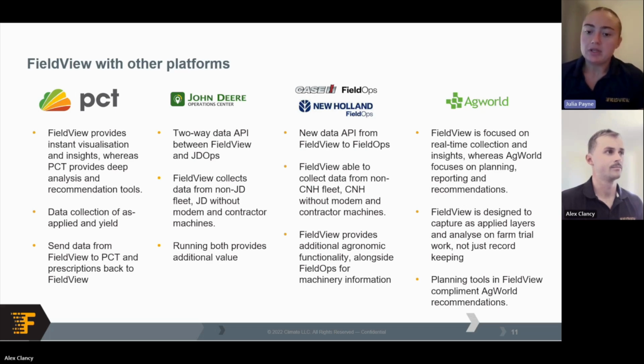And we see the planning tools within FieldView complementing AgWorld's recommendations. So being able to look at AgWorld's recommendations and then set up those fields, application tank mixes, crops, and assign those to fields in FieldView to make it easy when the operator heads out into the paddock.